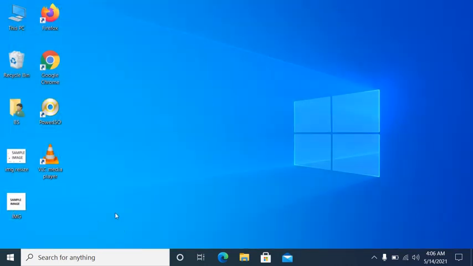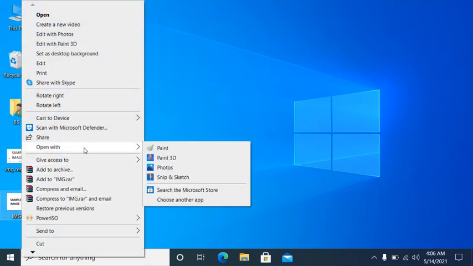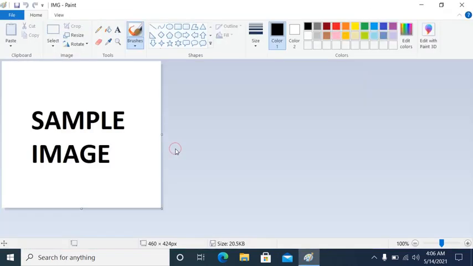Sometimes Paint is not your default editor, so to avoid any challenge, just right click on it and head over to Open With, and then select the Paint application so that you'll be sure that the image is open inside Paint. So we'll open it inside Paint. Great, now our sample image is open inside Paint. I need to resize this picture and use it for any document that I'm working on.